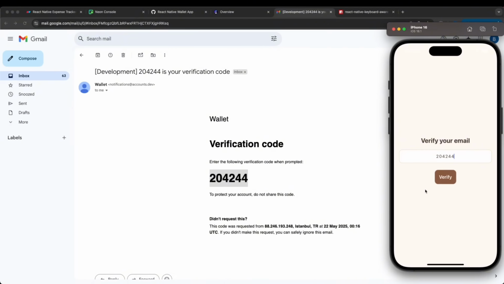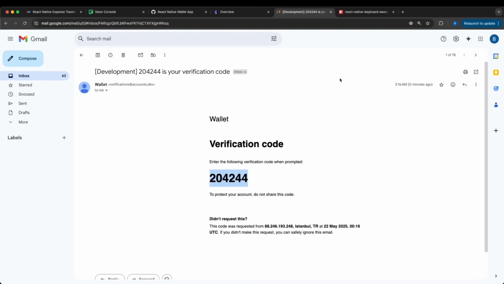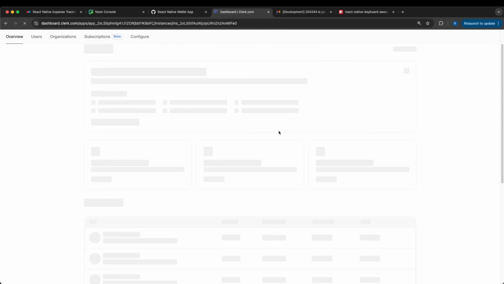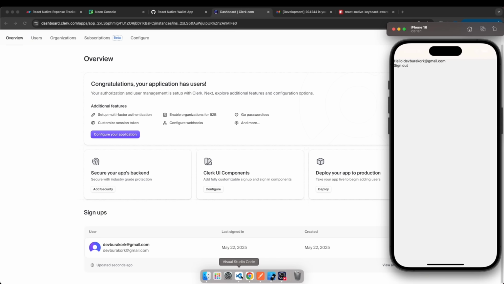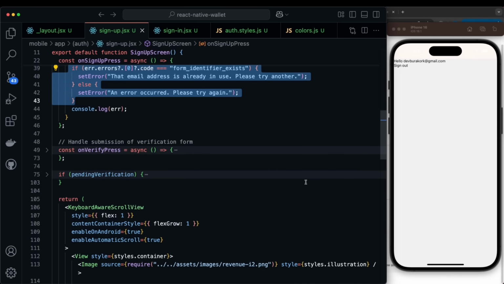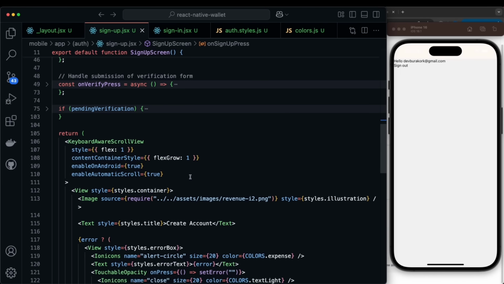Let's say verify. We are in the home page, and from the dashboard, we should be able to see that user that is just logged in. Okay, so I think that's going to be it for the entire authentication flow. We already built it, but we just had to update the UI.